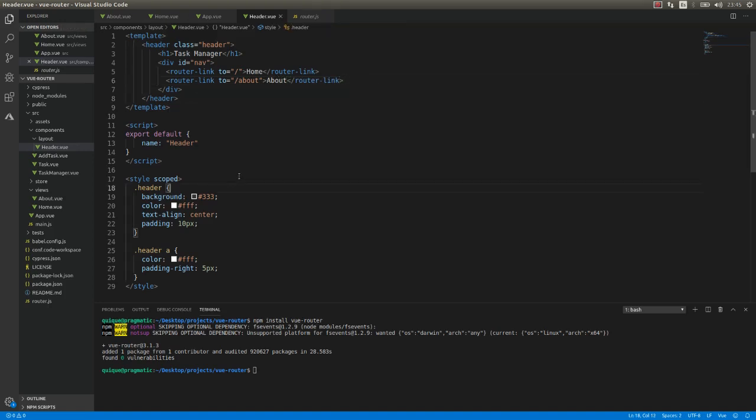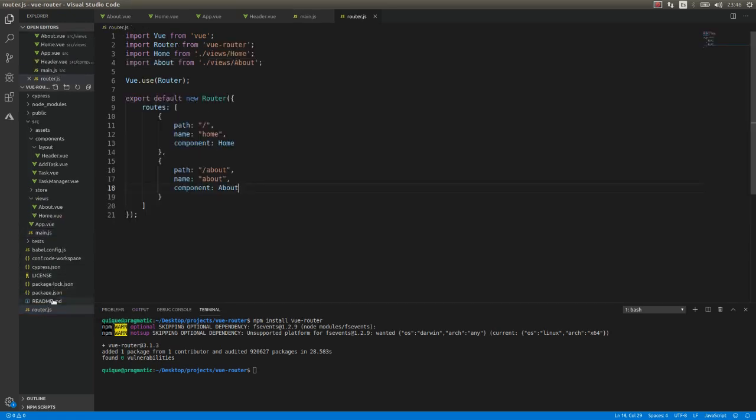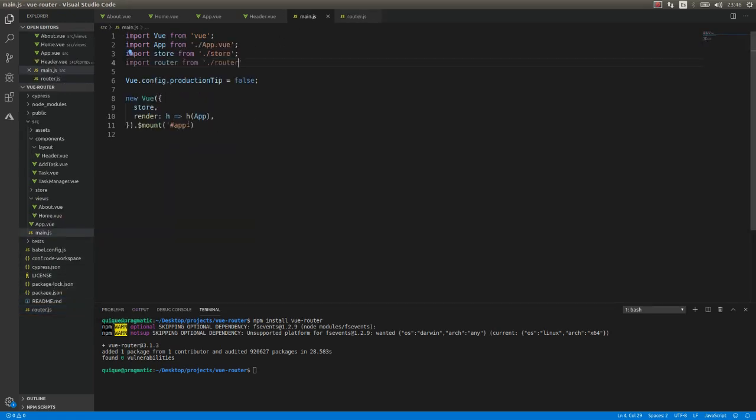Okay, now we're going to need to go to our main JS file. That is our entry point for the application. So I'm going to import router from router. That is actually this router.js file. And I'm going to pass the router to the Vue instance of the application.